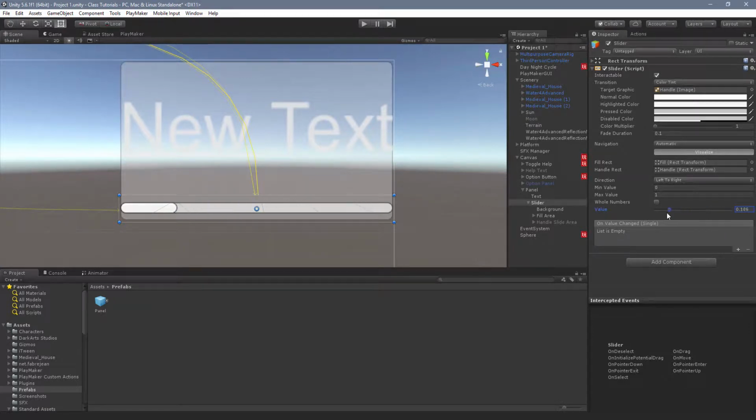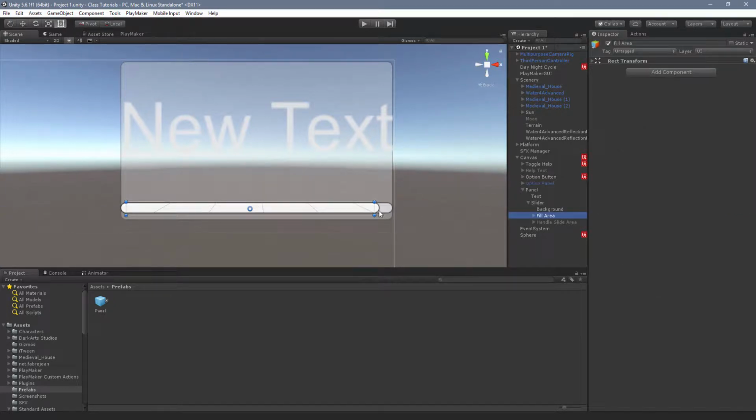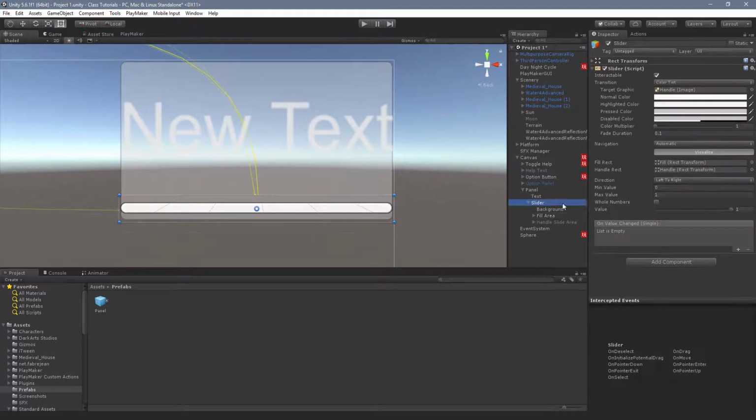So if I move this back and forth, you can see in the UI it adjusts as well. Now, if I push it all the way up to the maximum value of 1, you notice that there's still a small gap here, which is not what we want. And normally that's filled by the handle. But since we turned our handle off, that's not helping us. So we need to click here on our fill area, and we're going to just size that up until it covers the entire background. And then it'll look the way we want.